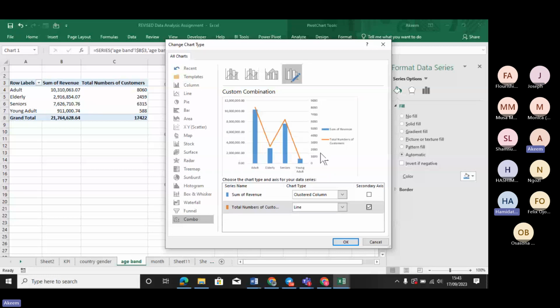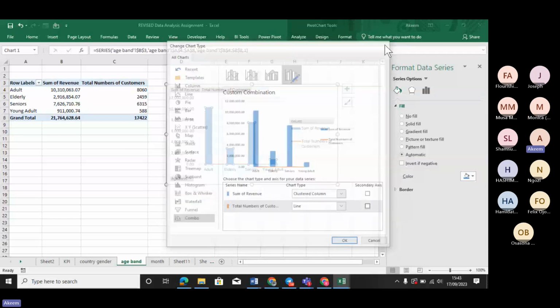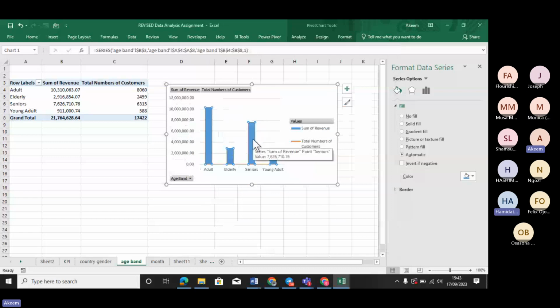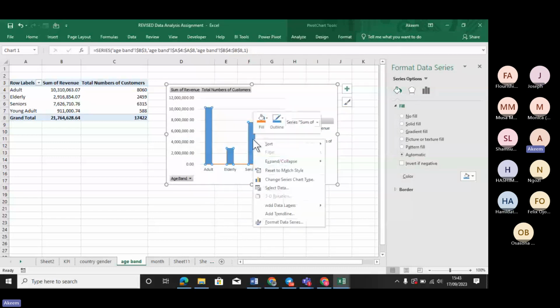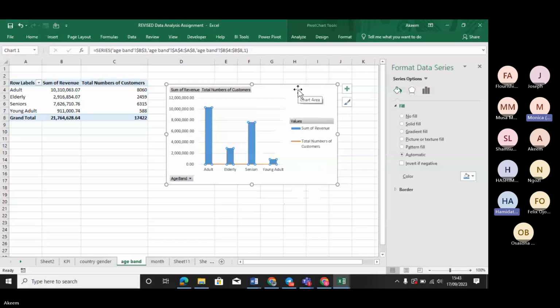How did you get the custom combination? How did you get the chart? How did you get onto combo? Look at this combo chart. How do I get to this place? Right click on your chart. Click on change. How did you get this? Please, can you repeat the process?